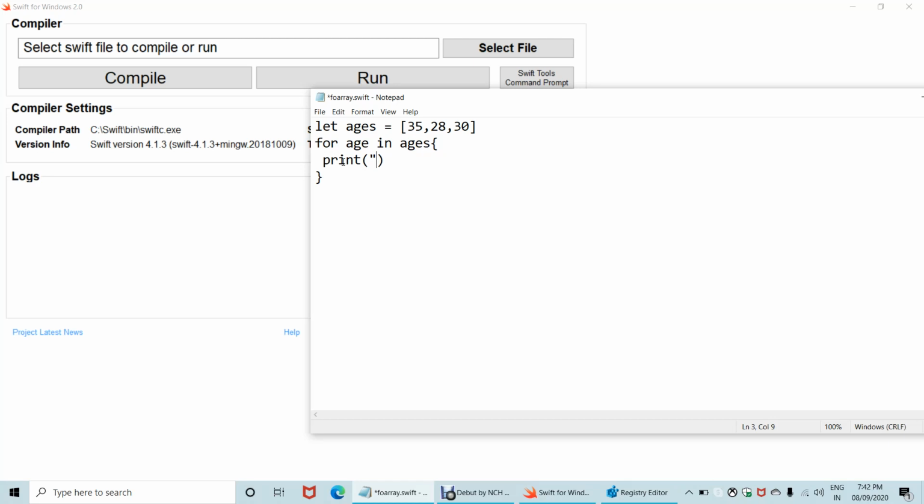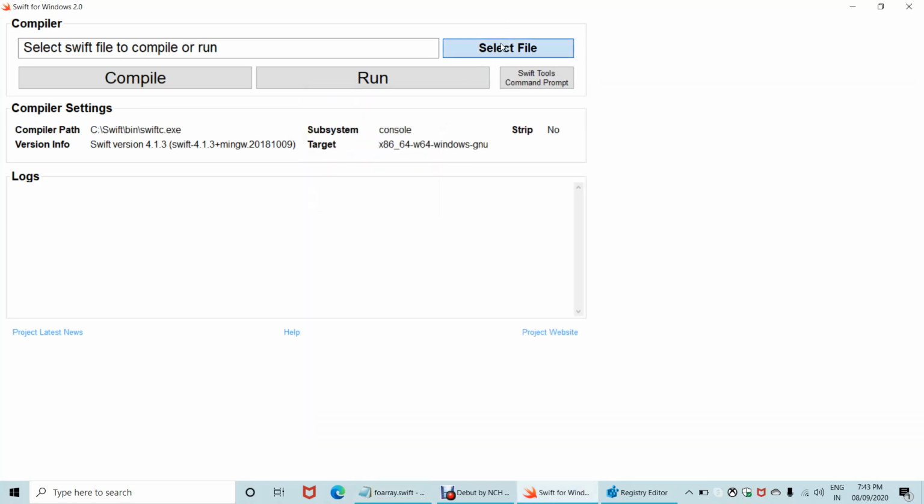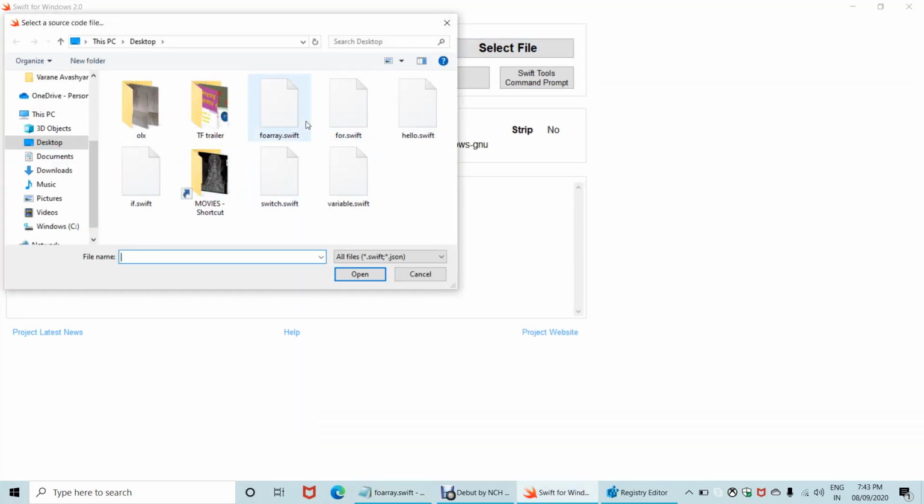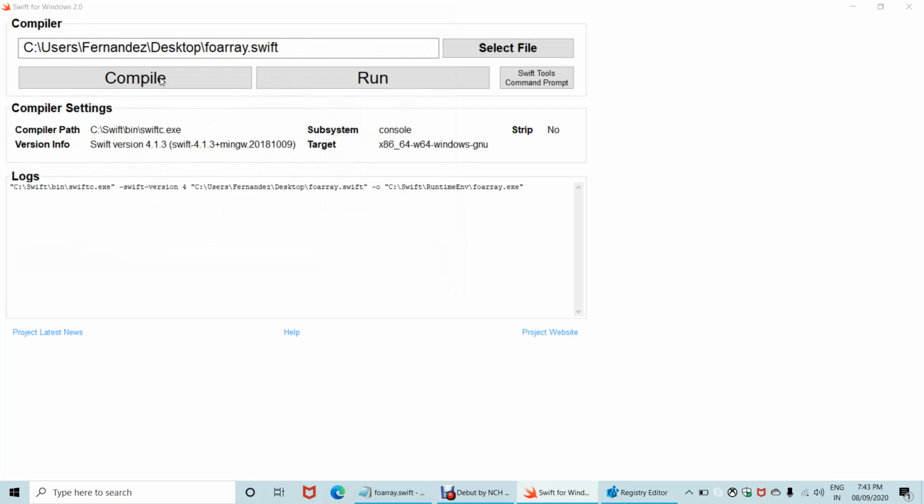As in the previous programs, we put a backslash and an opening and closing circular bracket, and within that you put the name of the variable you want to print. When you do this with age, it is going to give you 35, 28 and 30. Got it? Now I'll select the file and run it. We'll compile it. It's compiled successfully. Now let's run it.